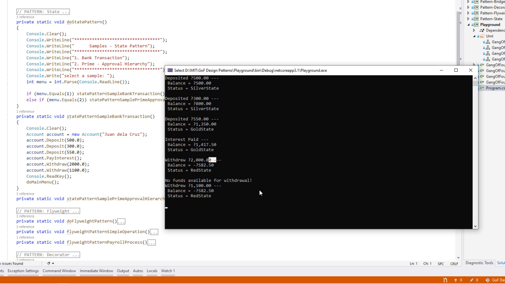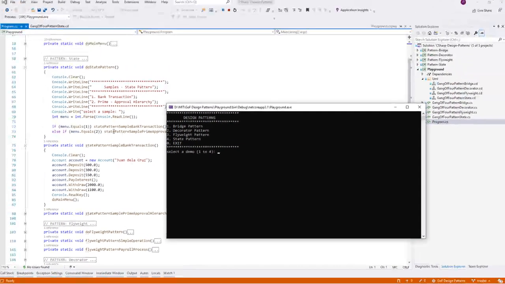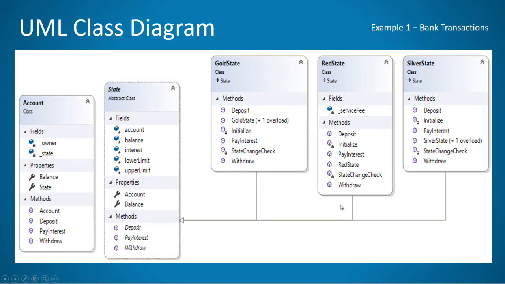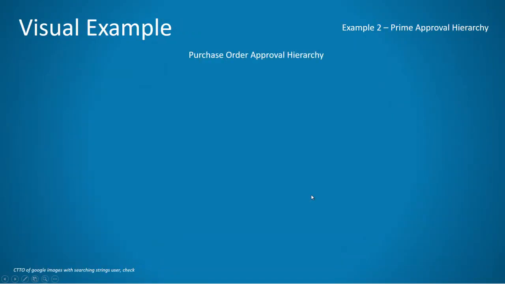So goes the presentation for example number 1. So let's prepare for example number 2. Let me open first the PowerPoint presentation. For example number 2, the name of the example is Prime Approval Hierarchy.